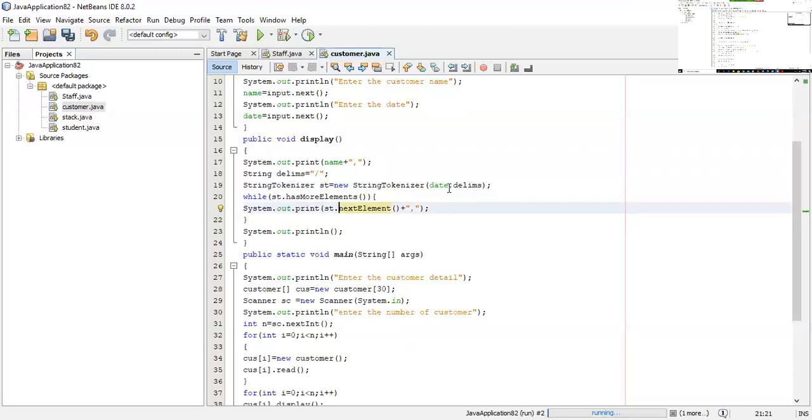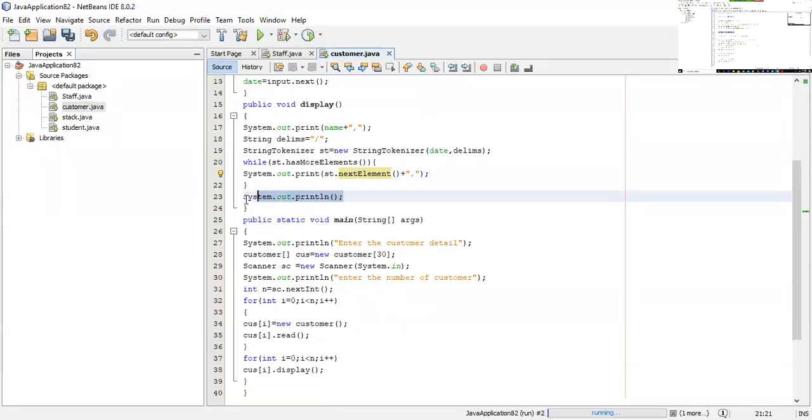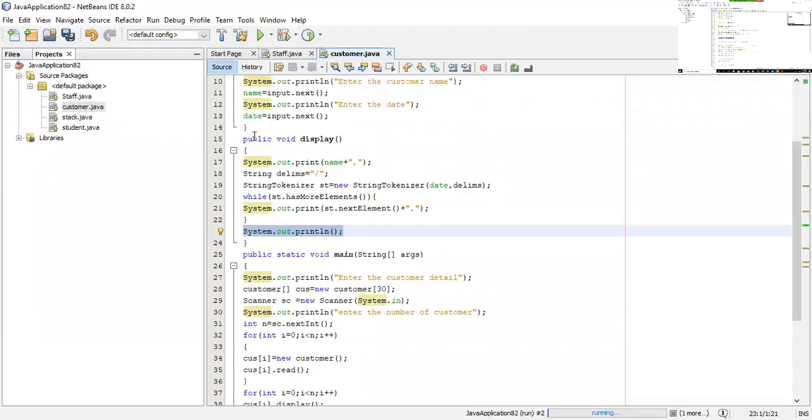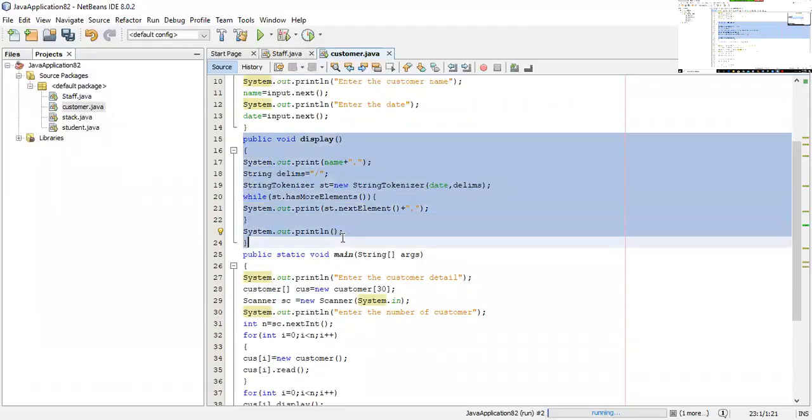So the first parameter in the date is day. You separate that day from the date and print it, and after printing the day you use a comma. The next is month. After month, again you put a comma, and the last is year. Then you print a new line. This is how the display function works.